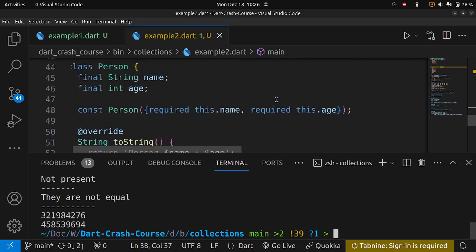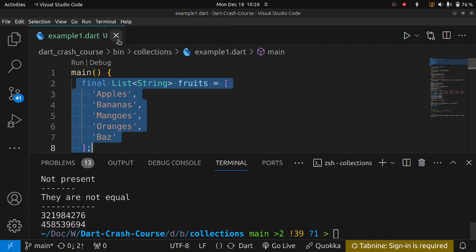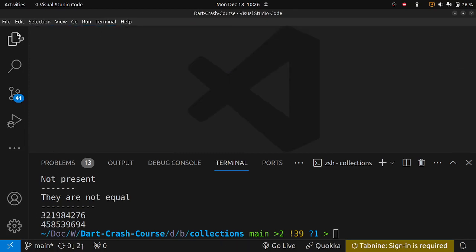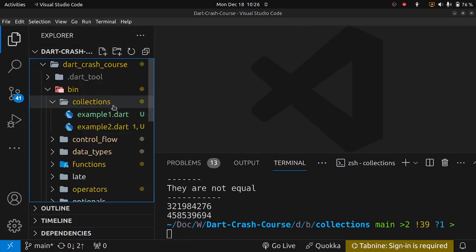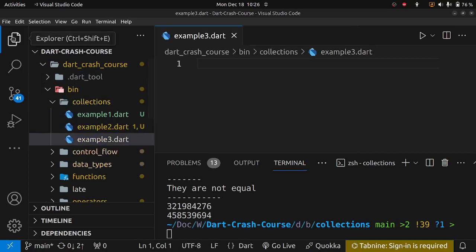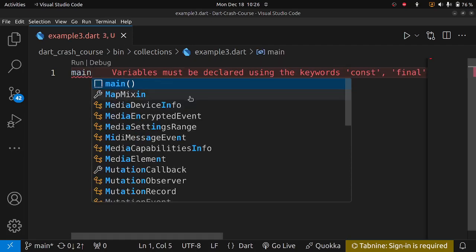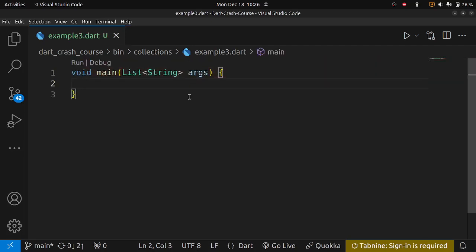Okay, that's that. So now let's move on to maps. Let's move on to working with maps. So example 3 dot dart. With example 3 dot dart, we are now going to use maps. But what are maps? Maps are actually key value pair collections, right? So we have a key and we have a value.